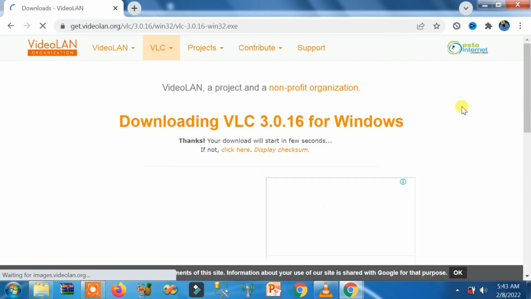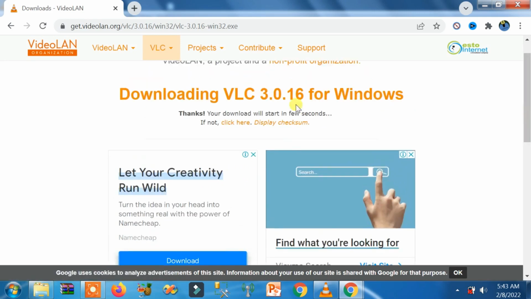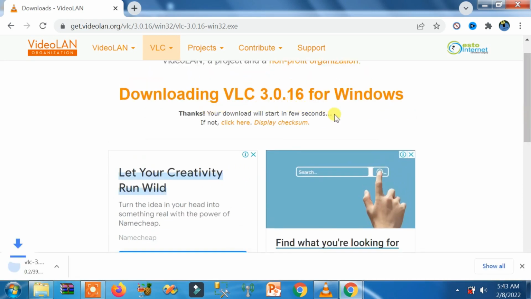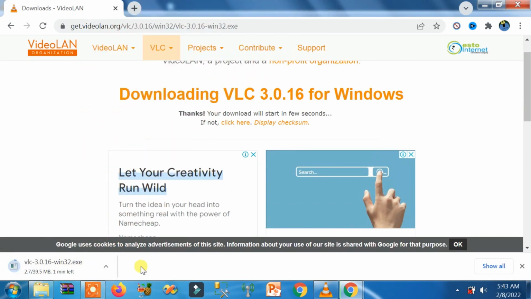Okay, now your download will start in a few seconds. Wait a little. Okay, now it is being downloaded, and I'm again telling you that this is the first solution. You have to try it. If it doesn't help you, then we will go to the second solution. Okay, now it is downloaded.